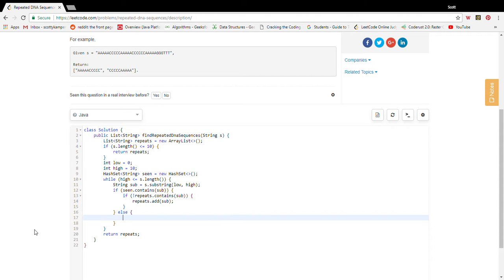Now what happens when we see a substring that we have not already seen? We put it into our seen hash set, so we remember that we've seen it. And then down here at the bottom, we will just increment our pointers. And that should do it.